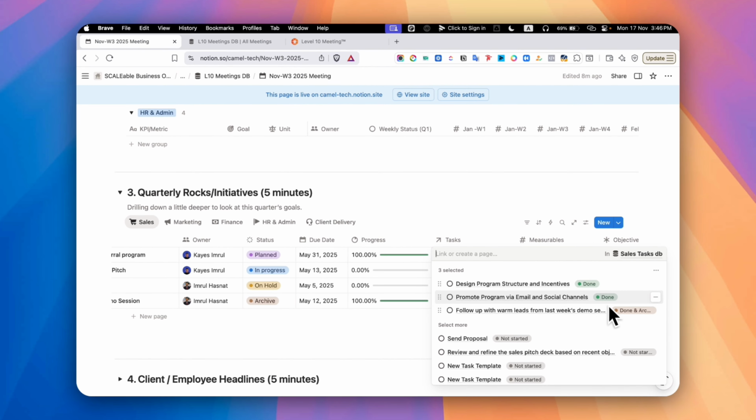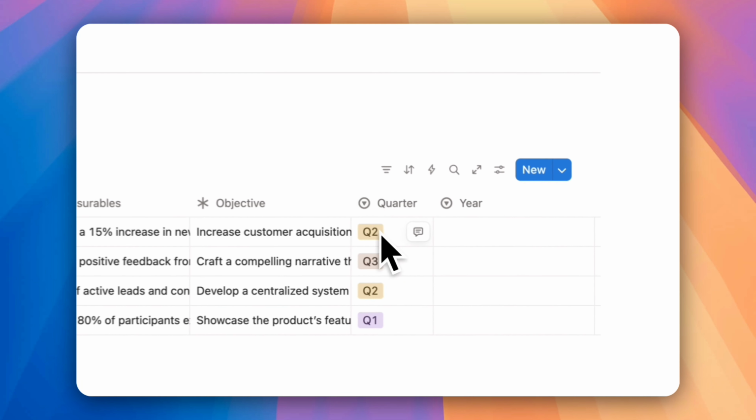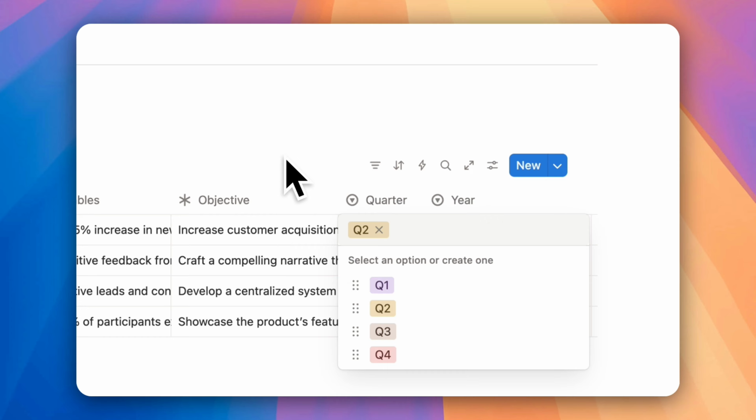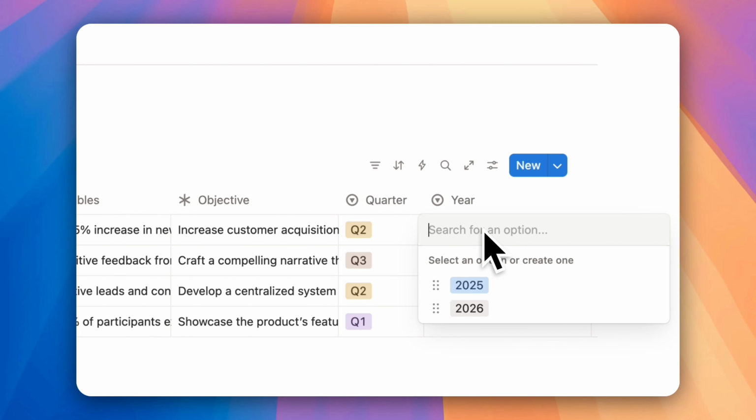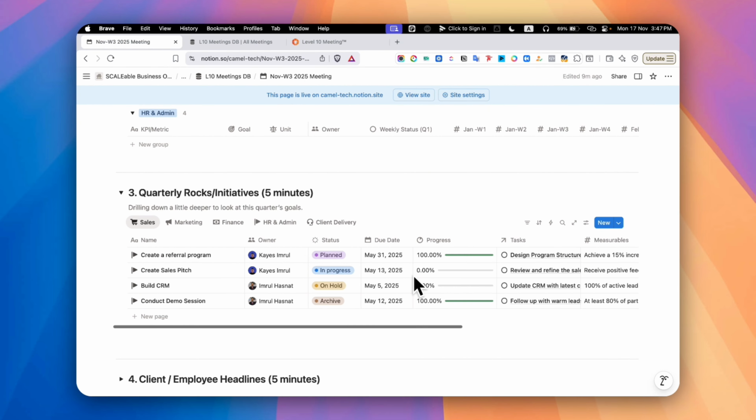When tasks are completed, progress turns to 100%. You can measure rock success, set objectives, and group by quarters: Q1, Q2, Q3, Q4. If you use this platform over multiple years with the year field, you can manage all rocks in one place and view rocks for 2025, 2026, and beyond.